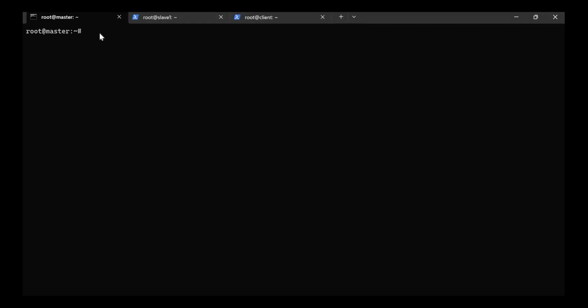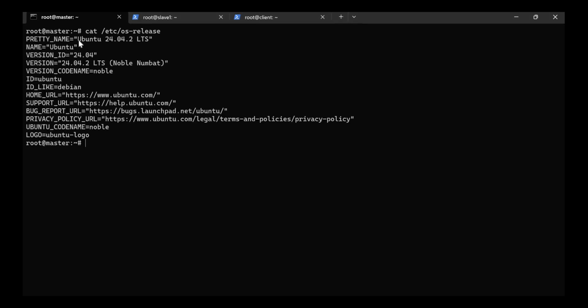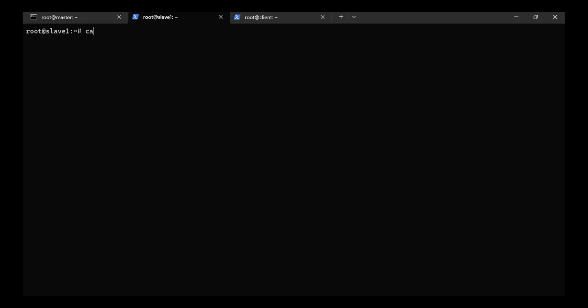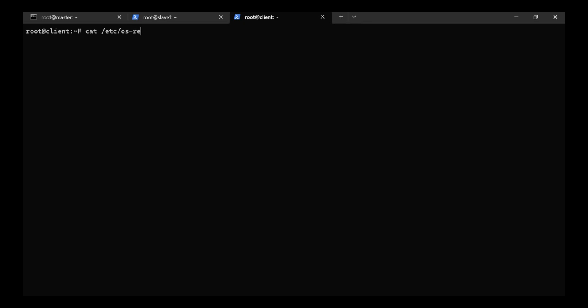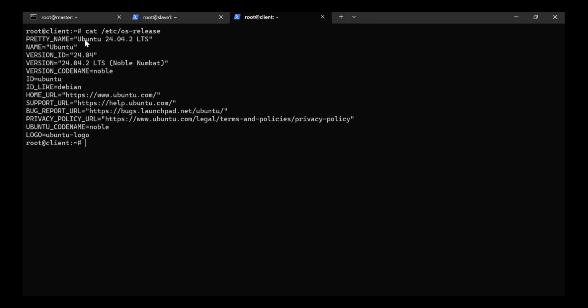Let us start. For the demo, I am using three machines here. These are Ubuntu Linux machines. Let us verify the version of the operating system. Here the version is Ubuntu 24.04. So in all the three machines, I am using the version Ubuntu 24.04.